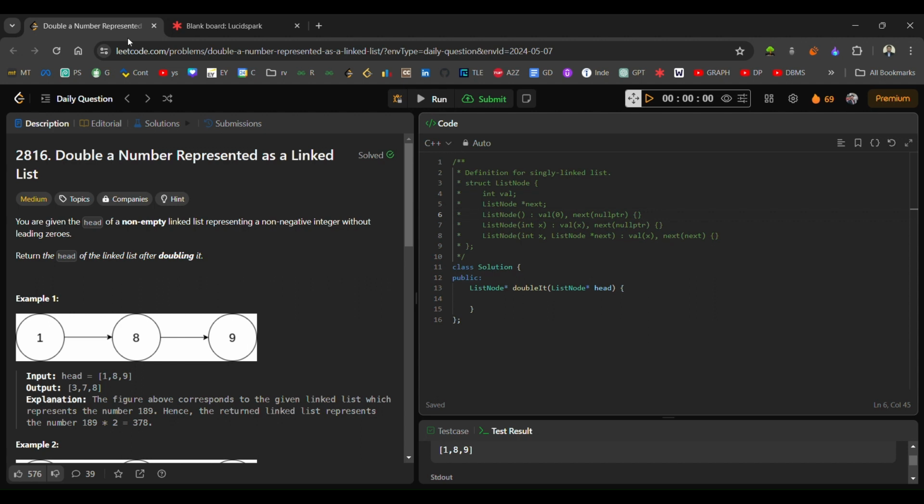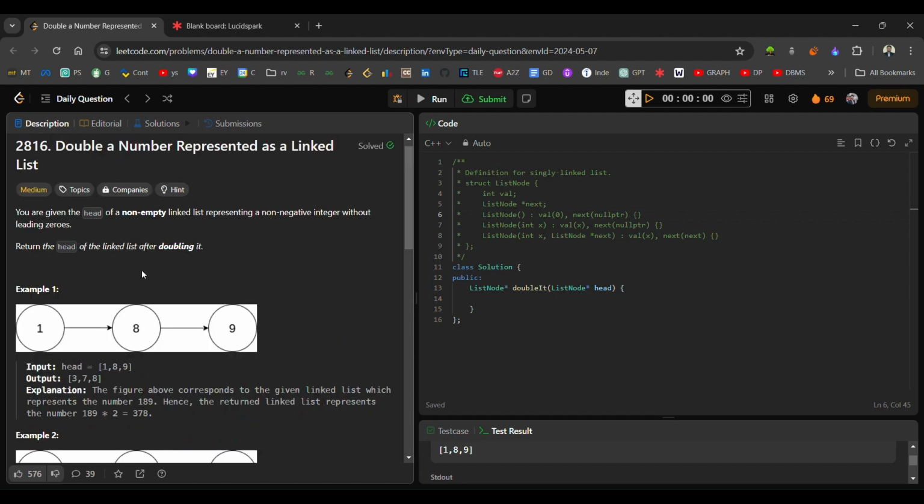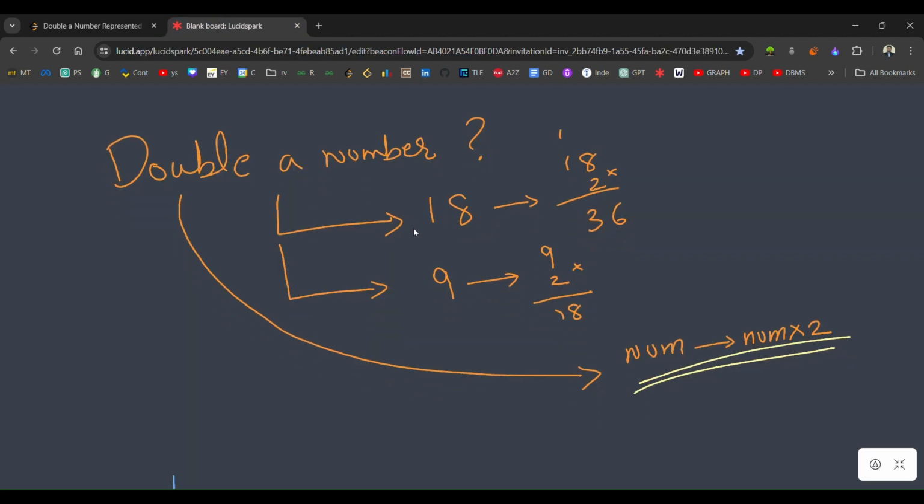Okay, so basically 189 is given. After doubling it, it will become 378, right? So we just have to return that, but we have to return it in a linked list, right? So that's the main task. Let's say 999 is given, so 999 into 2, it will be 1998, right? So the answer is 1998. So we are just returning this value in a linked list, right? So the question is pretty simple.